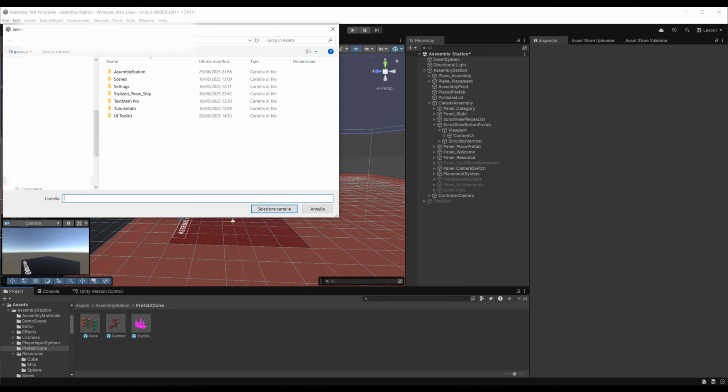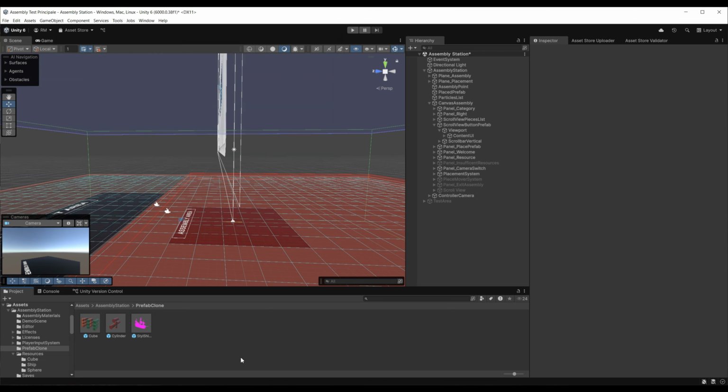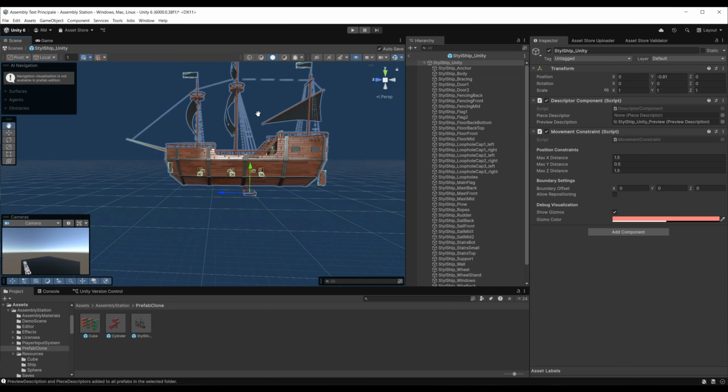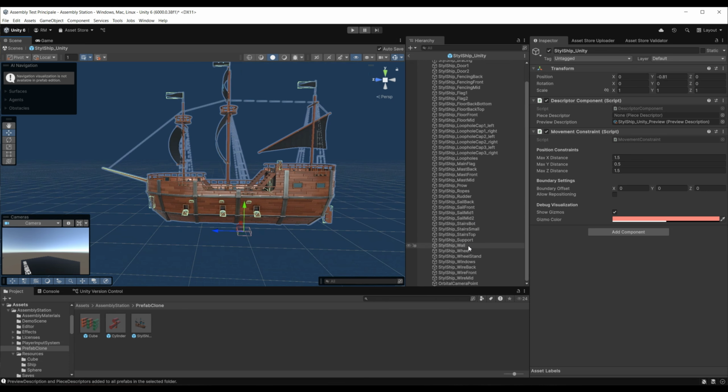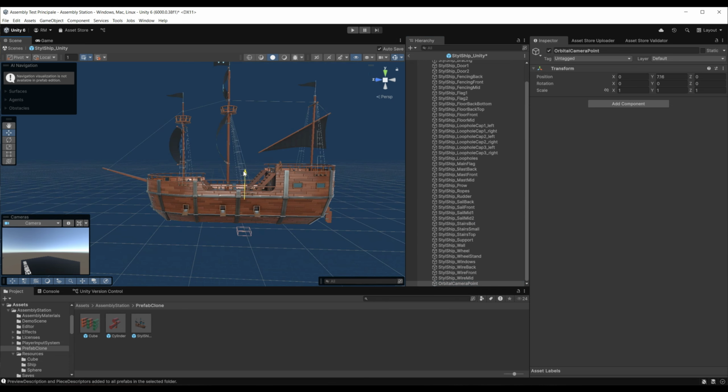Once that's done, just go to the Tools menu at the top and click on Add Name and Description to Prefabs. Then, select the prefab clone folder and wait for the process to finish. Perfect. Now, each part of the prefab has its own image and the necessary component to work properly.